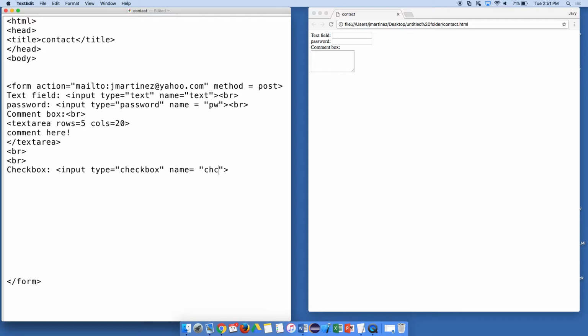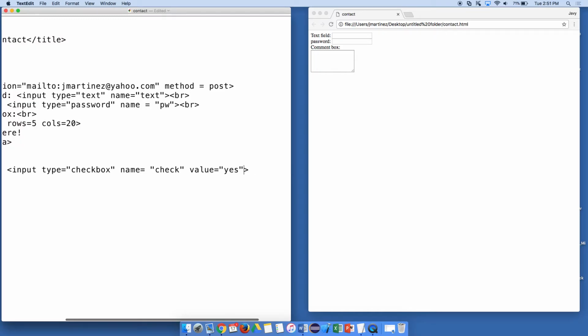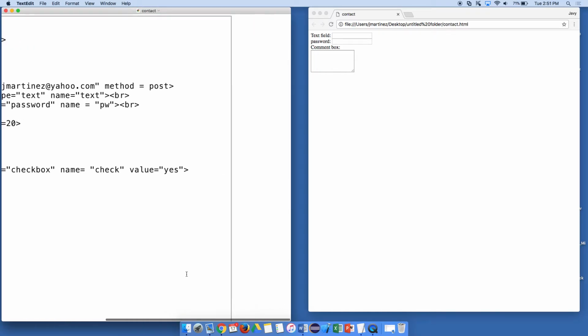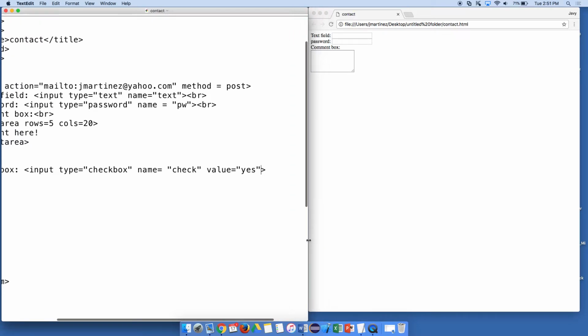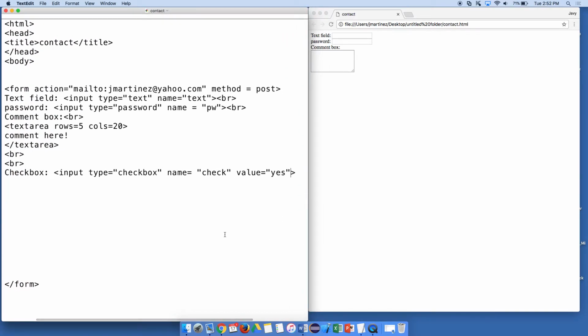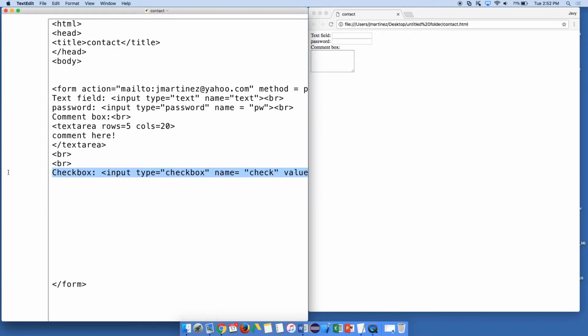Now, in the name, however, the name is a little bit different. The name is basically an identifier. It attaches it to the question. So you would say name equals check, value equals yes. The name has to deal with the actual type of question it's going to be. So for example, let's say this checkbox question, and because again, a checkbox can be clicked multiple times, I'm going to say checkbox yes.